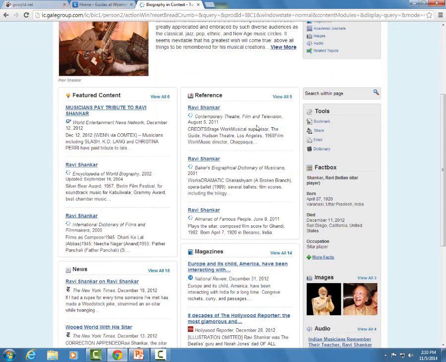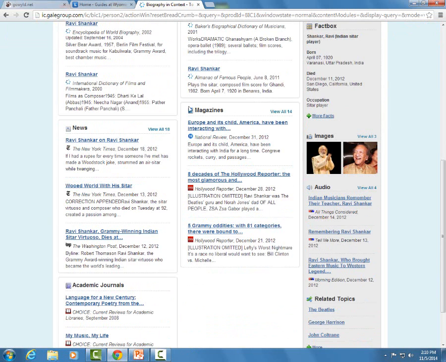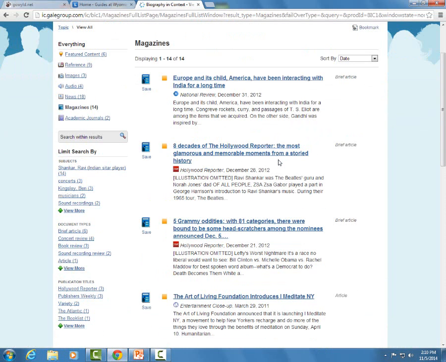When you're in an in-context database, they will list 3 items, so be sure and watch for the View All. There's reference items here that we can look up, and as we scroll down, magazines. Click on View All to see all 14 of those magazines under this topic. On the left-hand side, it gives you options to limit your search, either by type or by the subject.